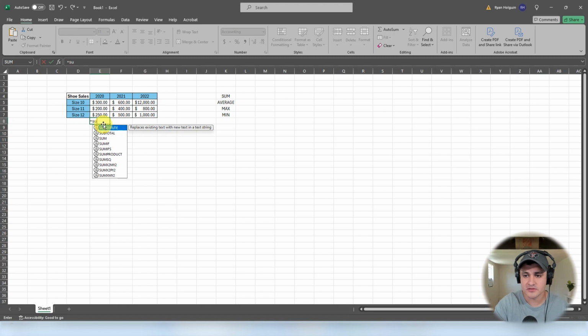So SUM, you start typing, and as you can see, it's going to start auto-populating options for you. As you hover over this, or as you select it and go down with your keypad, it'll tell you it adds all the numbers in a range of cells. If you want to select this function, you can either tab over, which is what I do a lot, or you can use your mouse and double click it. So I just double clicked it. Let me go back and show you. If you just hit tab, it's going to want you to start your argument.